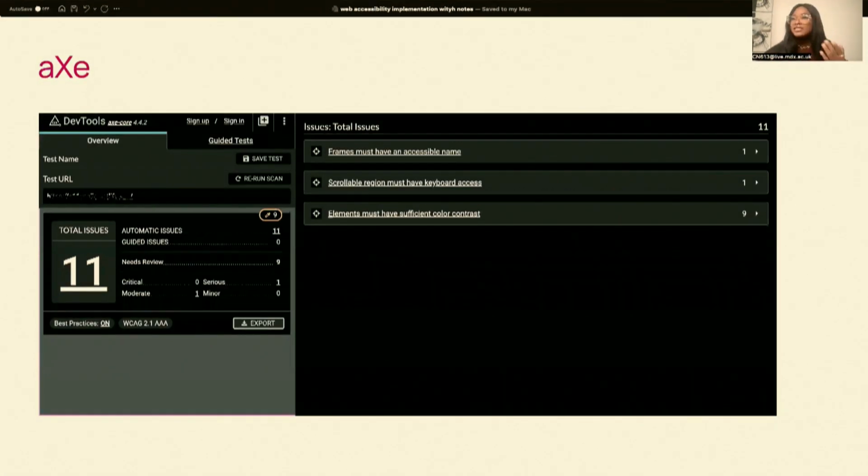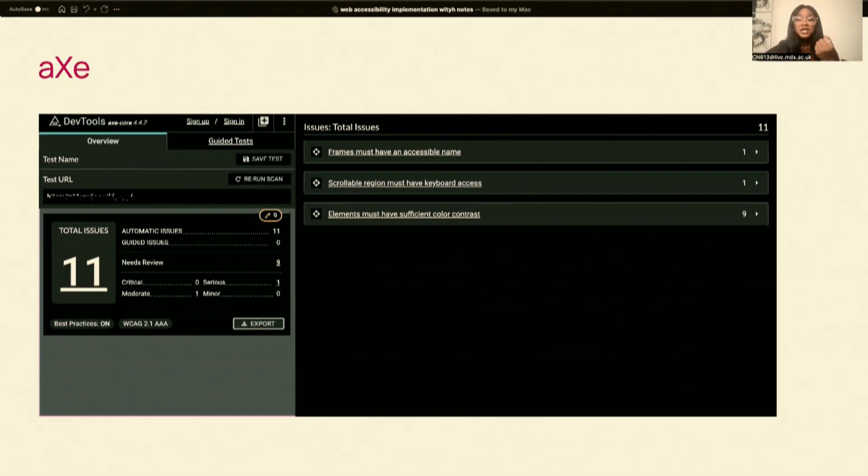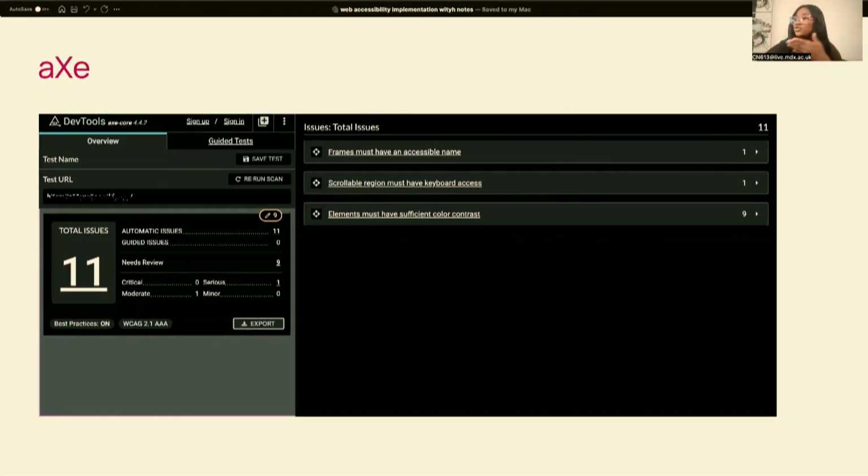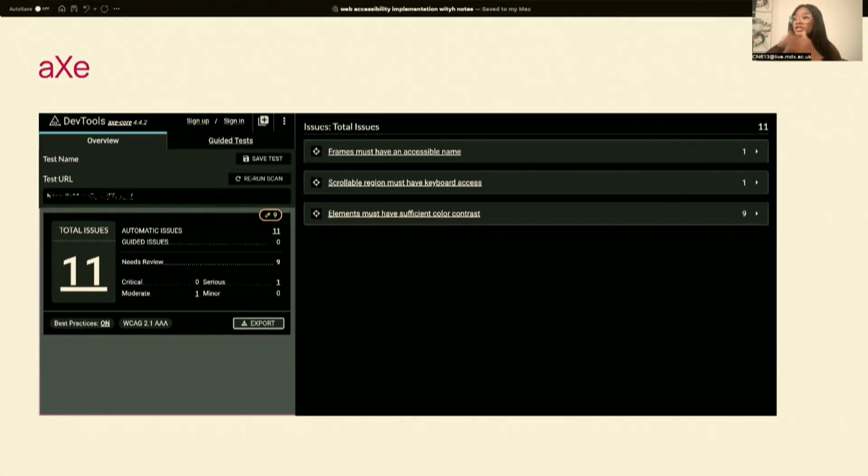Now, this is the first. This is Axe. Axe is a Chrome dev tool. Axe is telling me that there are 11 issues. And I'm like, okay, I can see a description of the issues. If you click on it, you can see more details on some of the issues, on how to implement accessibility. So Axe is saying there are 11.